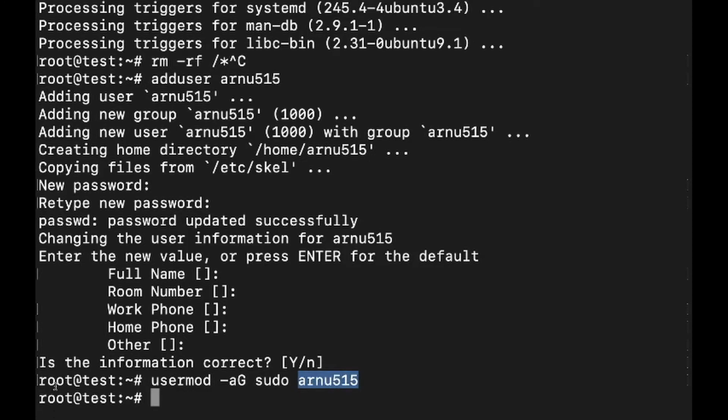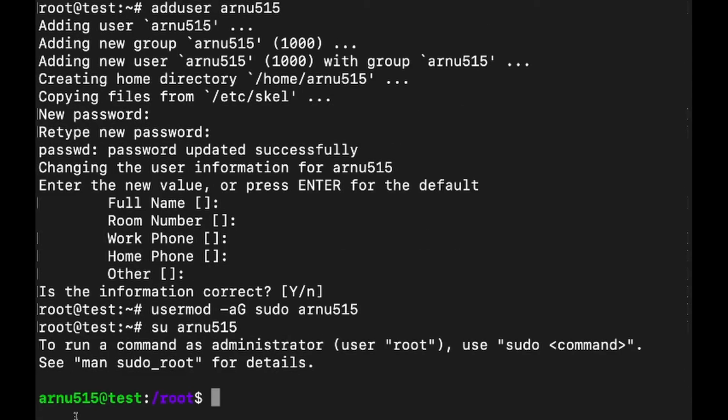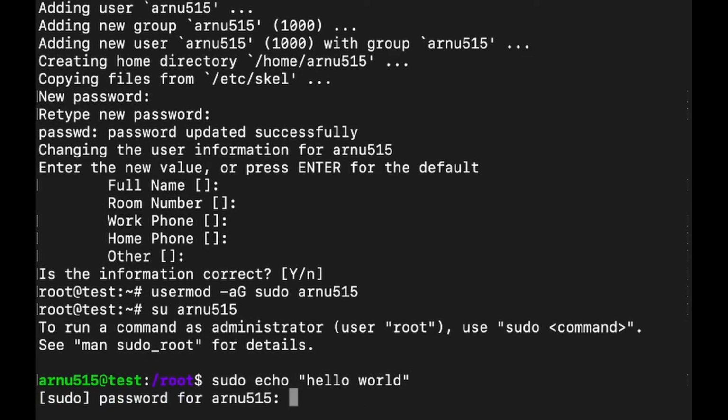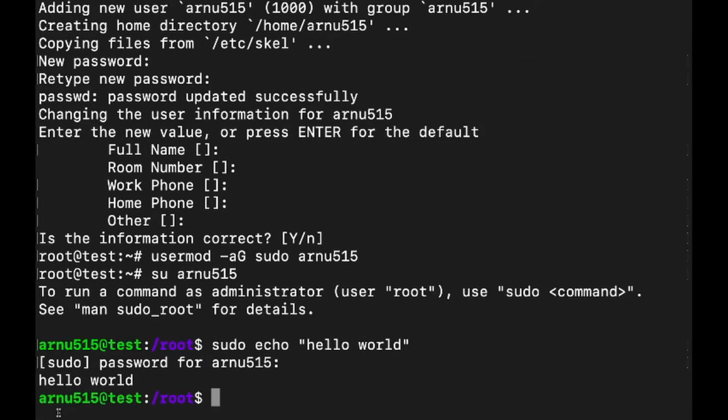First of all, let's change into this arno5n5 user. You can see we are at the root user, and to do that we can say switch user, or su arno5n5, and we are in the arno5n5 user. So let's try executing the sudo command just to check if everything works. I'll say sudo echo, which just prints to the console, and I can say hello world. Type in your password, and you can see hello world on the screen, which basically means we can use the sudo command.